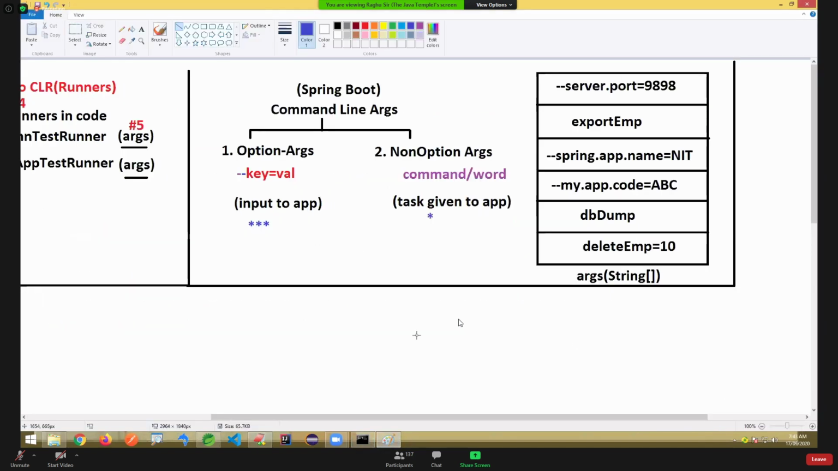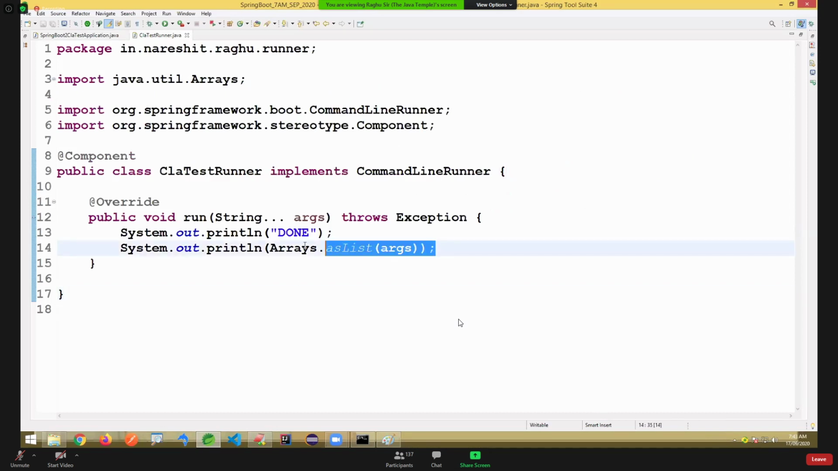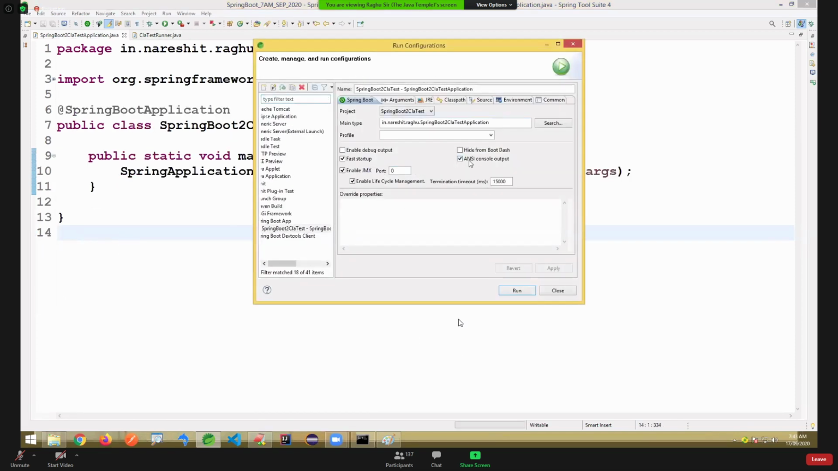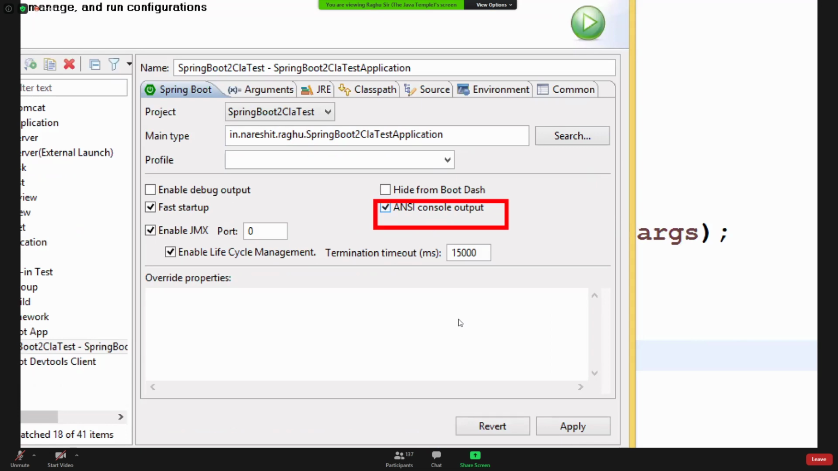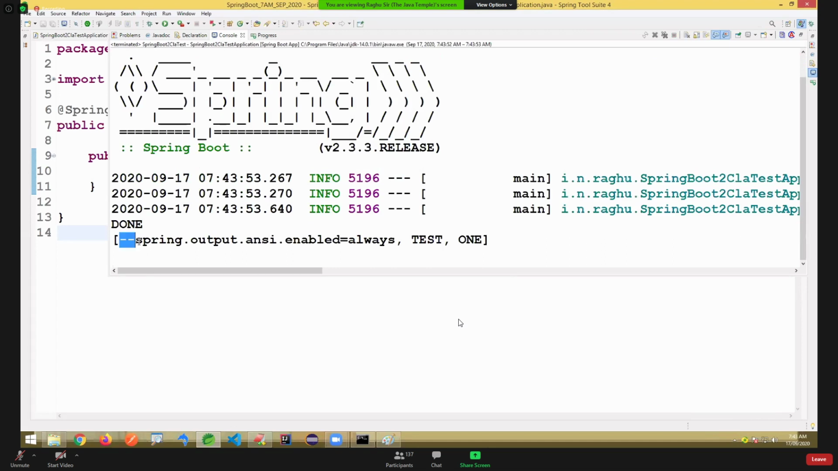Now let me write one small program here, passing this and reading this. Observe carefully. I'm just printing everything, nothing different. Previously, if you look here, the console output was checked and unchecked and just executed. Now if you look at apply and run, see how the output is coming. Two dashes, something different, which we don't want to see, spring output ansi enabled is equals to always. It's an option arg.